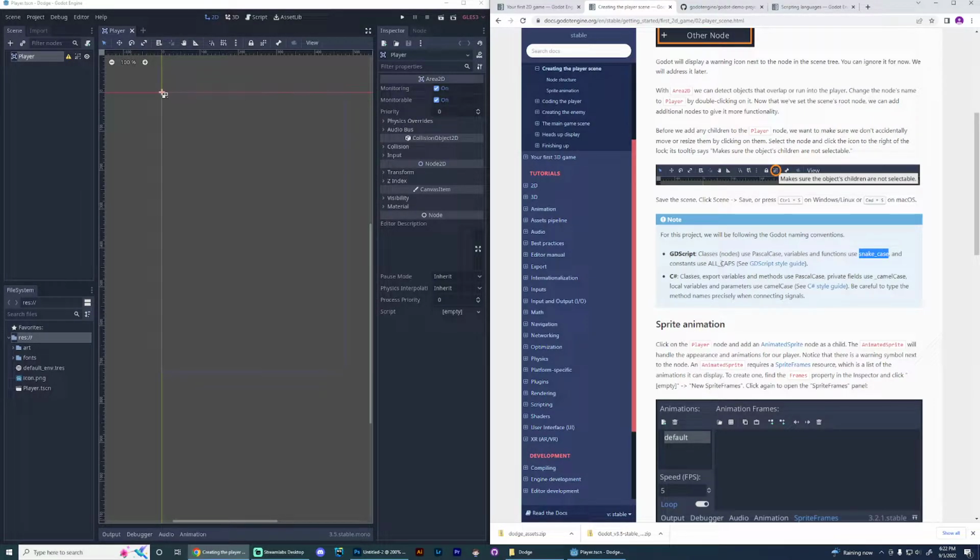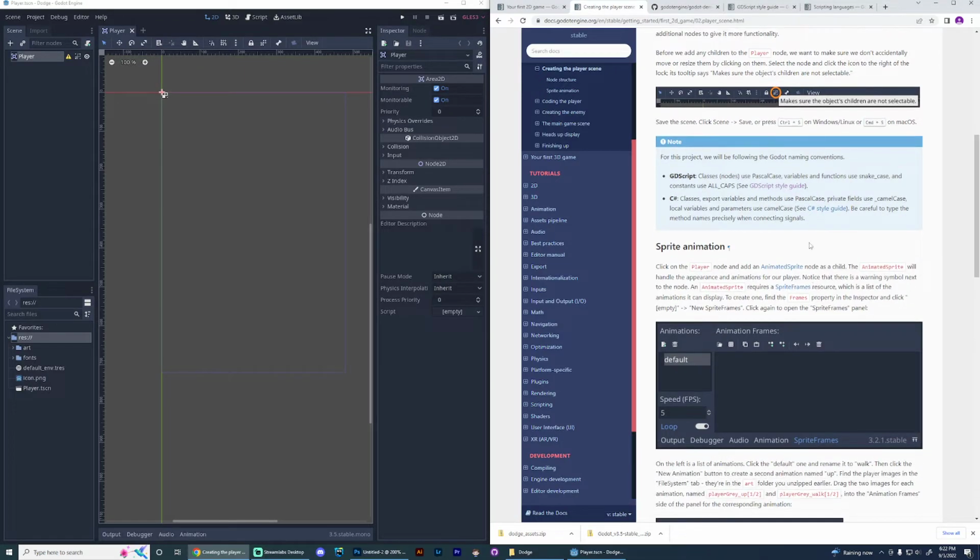And constants use all caps, and that is what I usually do. So that's good. Oh, there's a style guide. I'll check that out later too. Okay, sprite animation. Click on the player node and add an animated sprite node as a child.